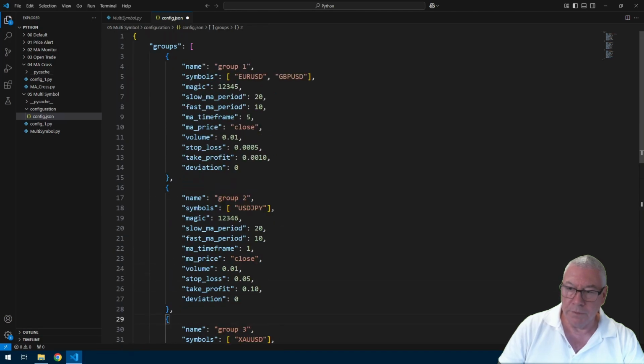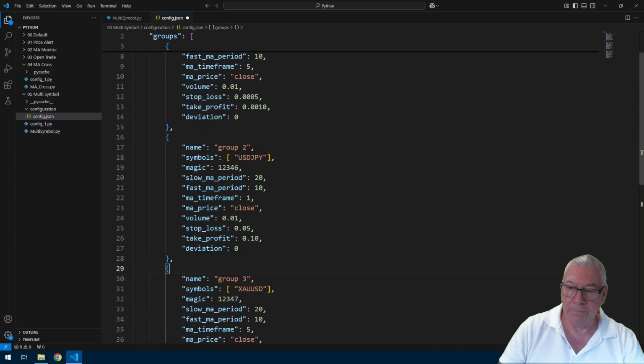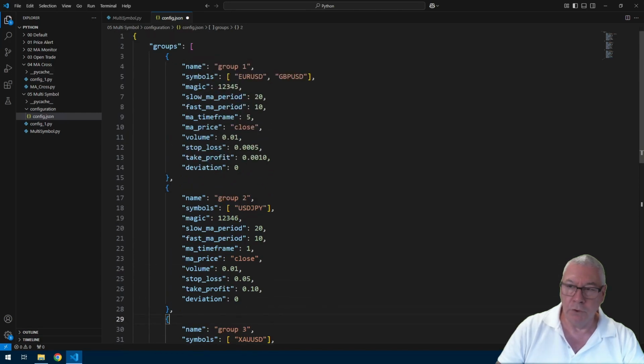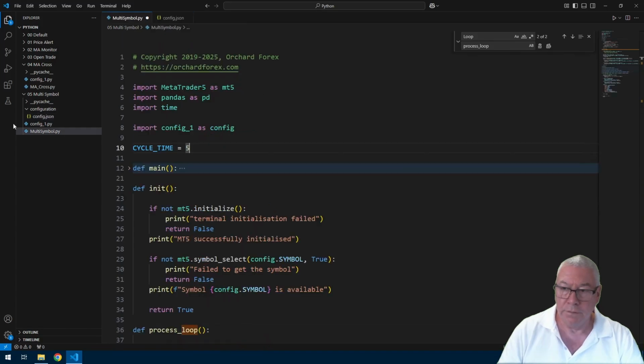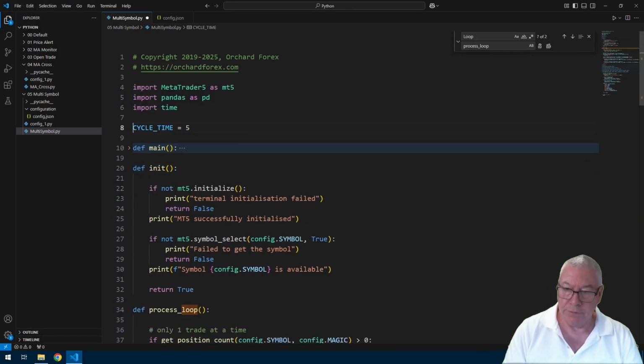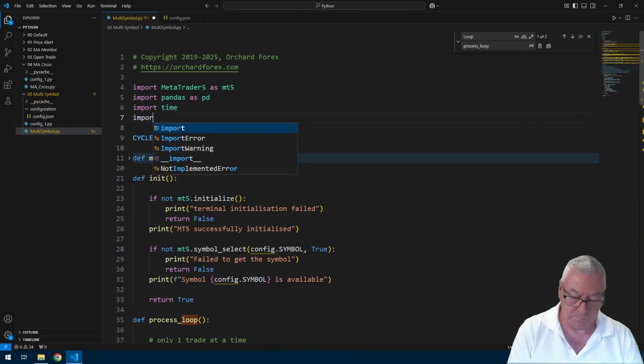So I want to modify my code firstly to load this config.json file, and secondly to be able to loop through all of the groups, and inside those groups to loop through each of the symbols that I have for that group. To make this a little easier to follow, I've compressed all of the functions that I'm not going to be touching today. I don't need this import config because I'm using now the JSON file, but I do need some more imports to process that JSON file.